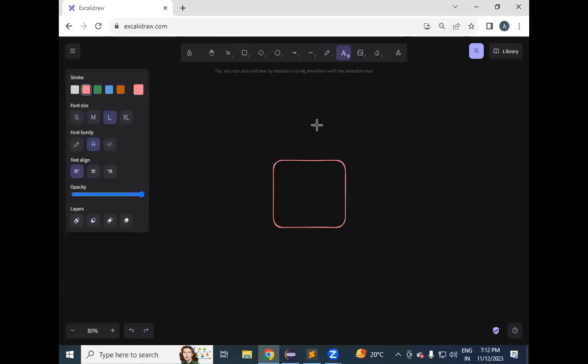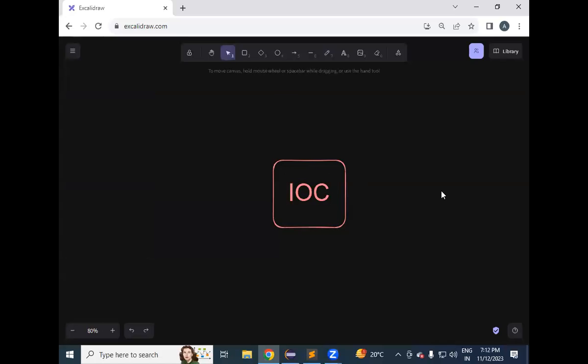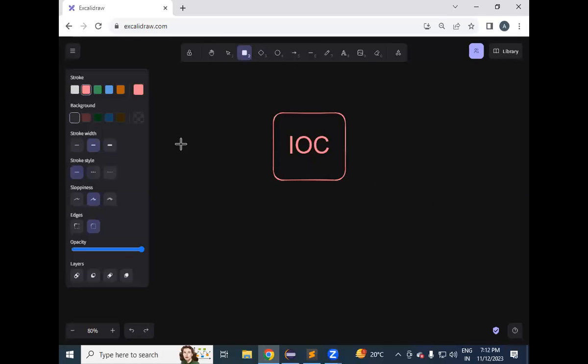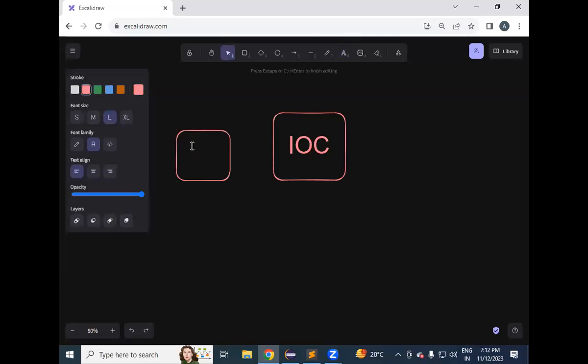Okay, so this is my IOC container. Assume that. Spring provided the IOC container to manage dependency injection. Assume that this is my IOC. Here my Java classes are available.